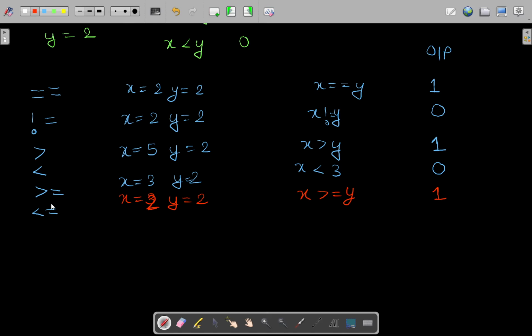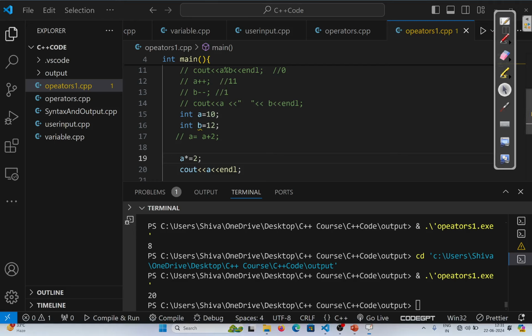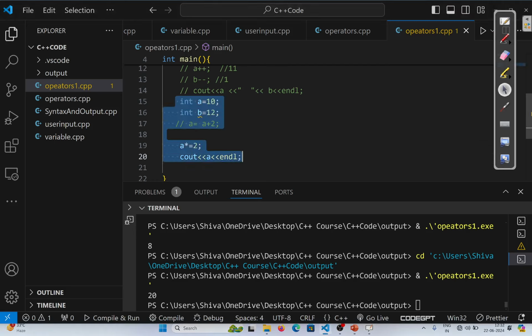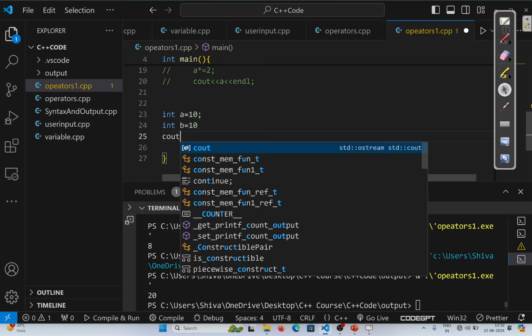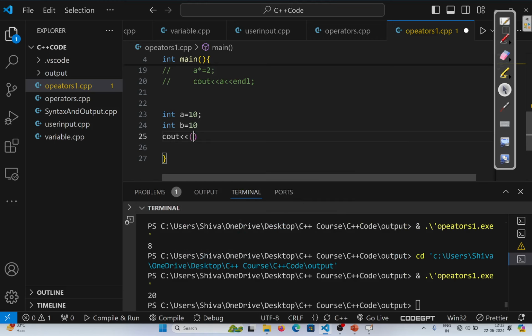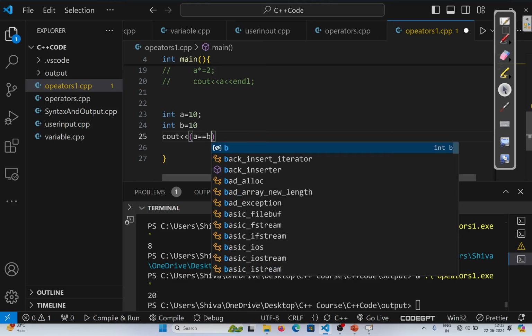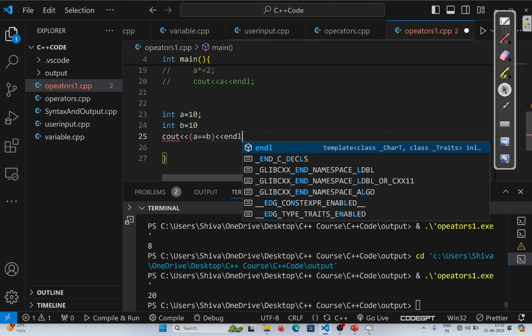Let's implement this in VS Code. First, I'm commenting all this, and then we are creating an int a equal to 10, b equal to 10, and then I'm checking cout a equal to b or not, and then a line break.